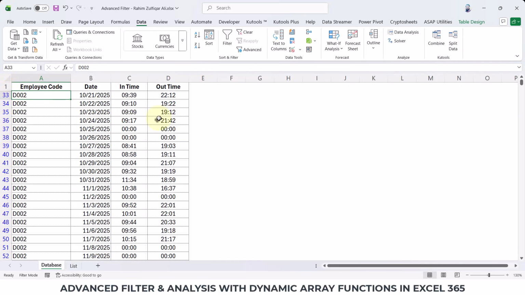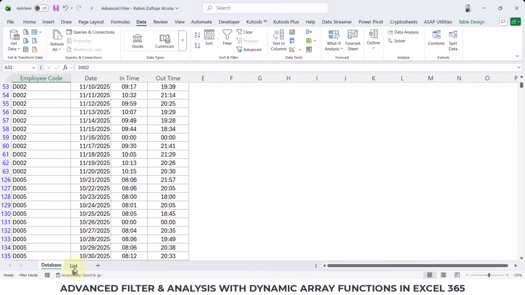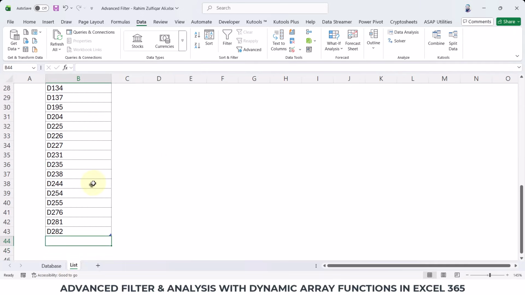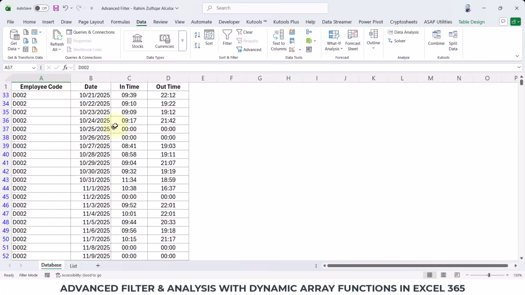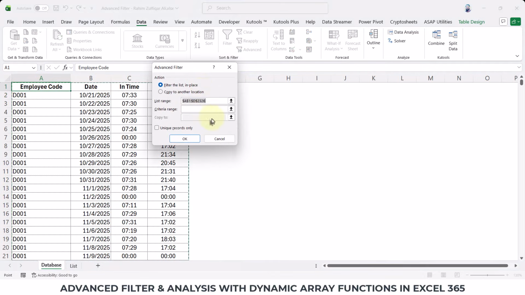Okay, so it was very easy to apply the advanced filter, but the limitation of advanced filter is that if I add one more employee code here, for example, D001, this will not get updated. I need to rerun the entire process. How? I need to clear the filters again, and then I will again go to the advanced.